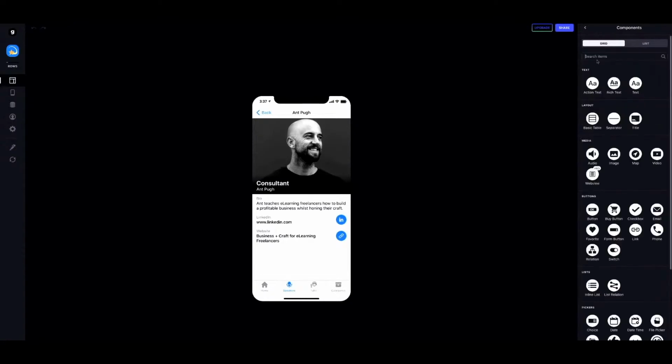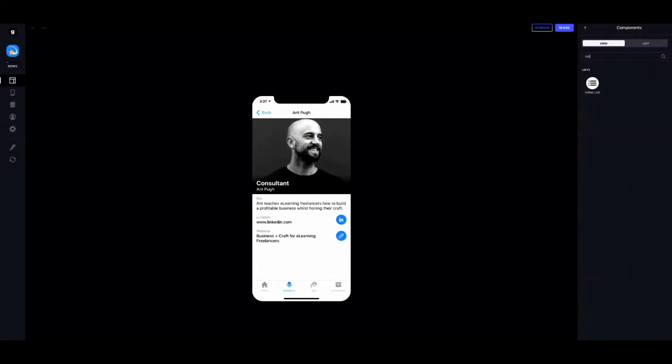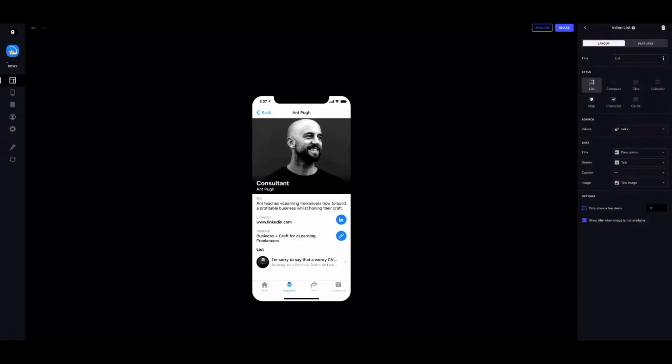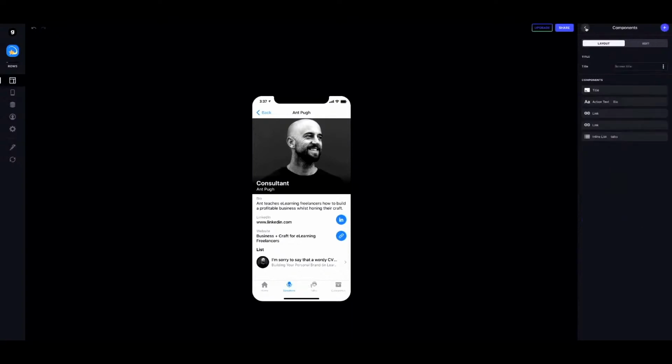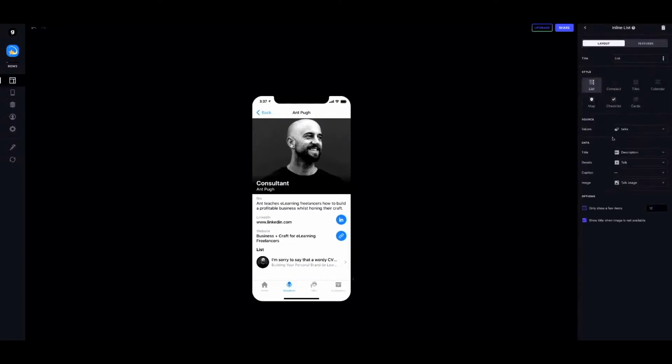So let's go plus, and we're going to go inline. So we're creating an inline list. And what we're going to do is click out of it.